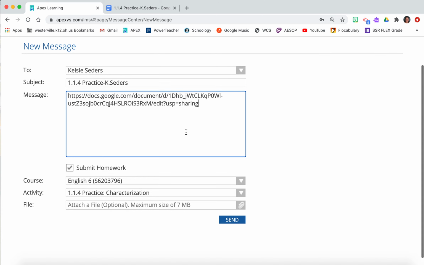So look really quickly at this message screen and see, is this what your assignment looks like? If it is filled in completely except for the file at the bottom, you are ready to submit your assignment. So you should have who it's to. The subject is the title of your document. The message is the link to your document. You press submit homework, you picked the right class, and you picked the right assignment.